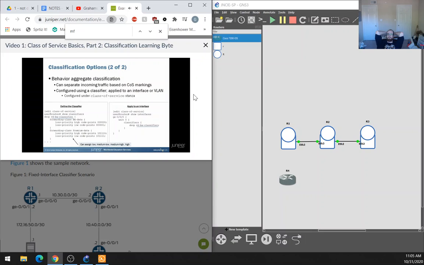On the right side, you can see applying this classifier. We're still in the class of service section, and for the appropriate interface, we are applying the classifier, again DSCP, so the IPv4 classifier here, and we label the classifier again to apply.